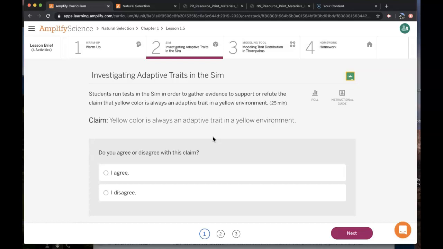So what you're going to do is pause the video and go to Activity 2 and select whether you agree or disagree with this claim. So go to Lesson 1.5, Activity 2, do page 1, and then come back to the video.